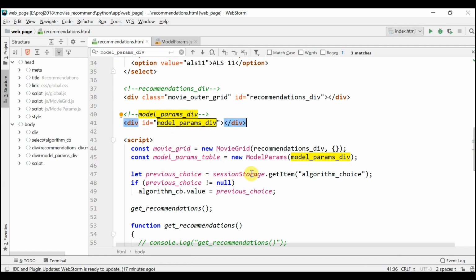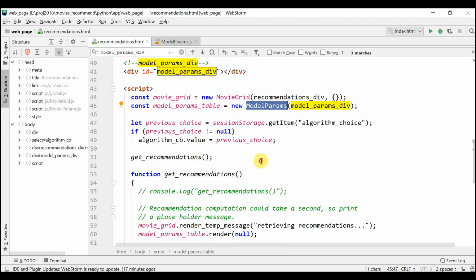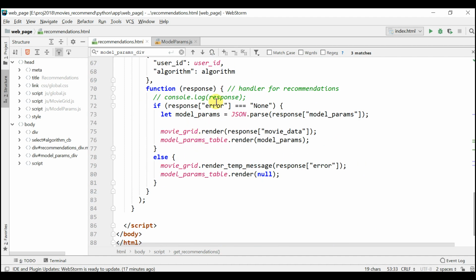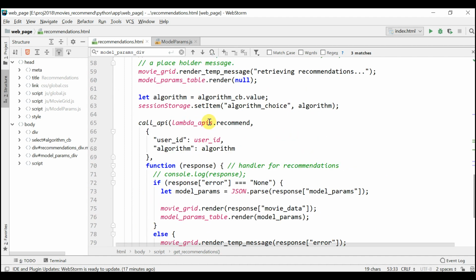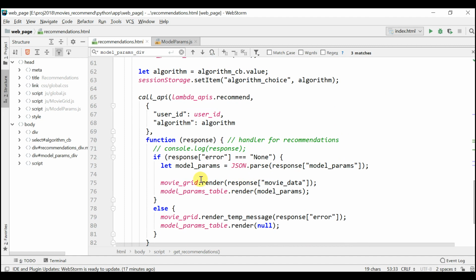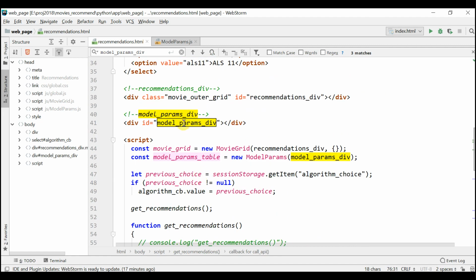And then when the page is loaded, there's a JavaScript object that's attached to this tag. And then when the page loads, it runs get recommendations, and that's a function. And then this function will query the backend, which is Amazon AWS Lambda. And when Lambda responds, I'll render the results in movie grid and also models param table, which is this.